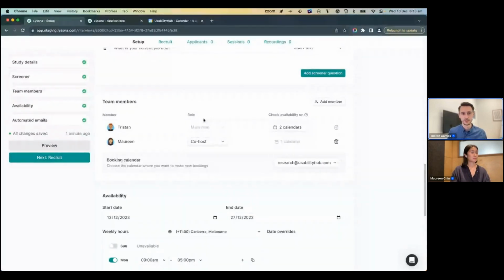And the last thing to note here is the role. So I'm currently set as the main host because I set up the study, and Maureen is the co-host. All that really does is it ensures that the comms to participants come from myself. So we like to have one common point of contact for all of the participants. So any confirmations or reminders, any comms to participants about the study will be sent from me. And if they reply, those replies will come back to me as well.